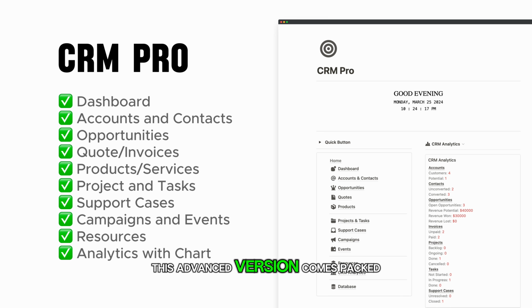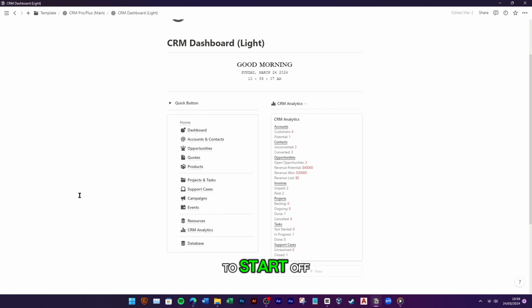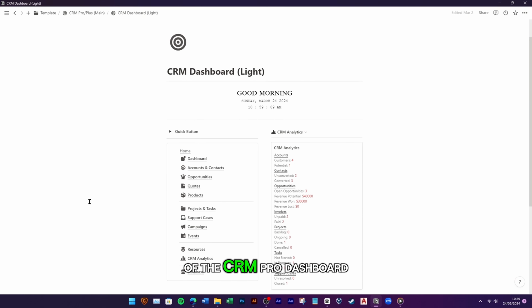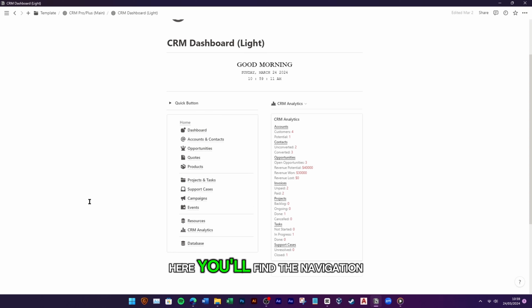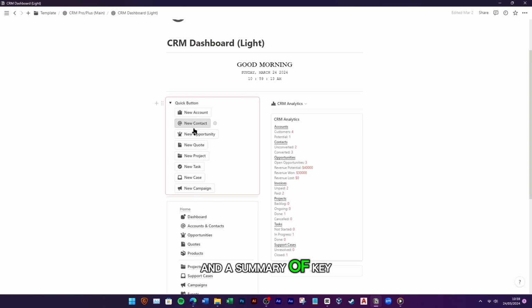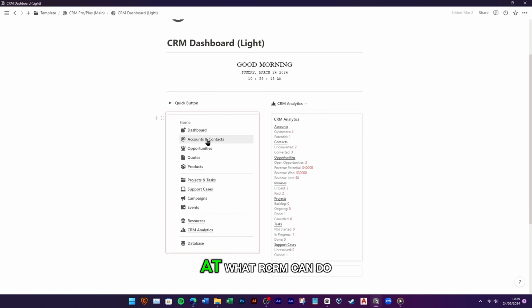This advanced version comes packed with a plethora of useful features including quote or invoice management, products management, support cases, campaign management, and analytics tools. Let's dive in and discover how these features can help your business. To start off, you'll see a compact view of the CRM Pro dashboard. Here, you'll find the navigation menus and a summary of key analytics, giving you a quick look at what our CRM can do.